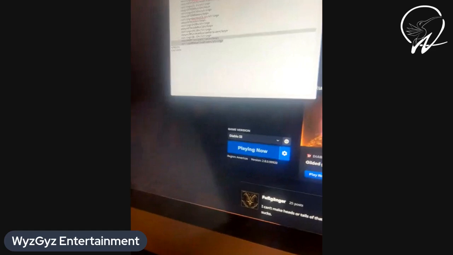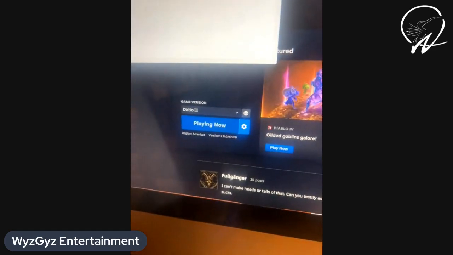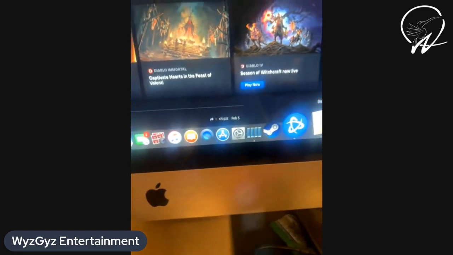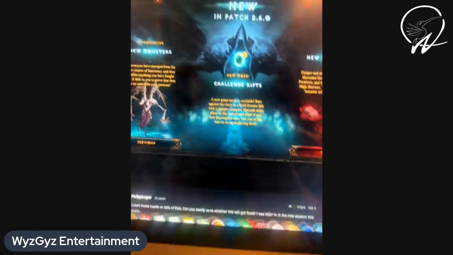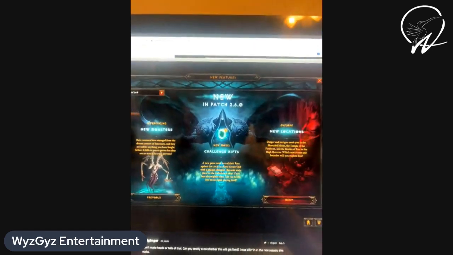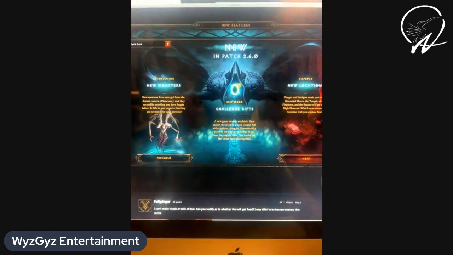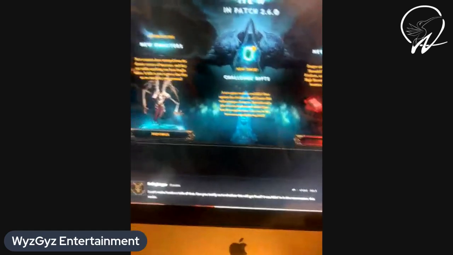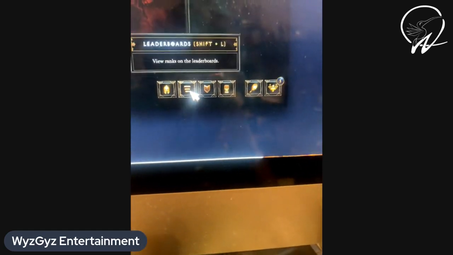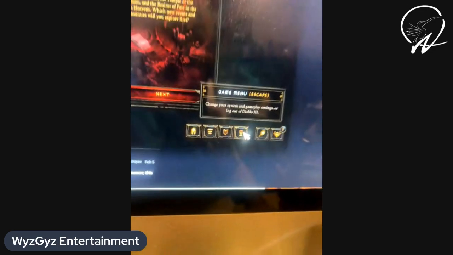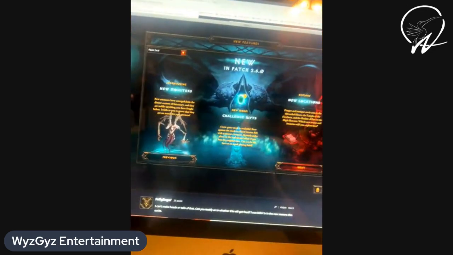So the reason it says playing now is because I have the game actually finally launched and running in the background, as you can see. So it's working successfully finally. By the way, one of these had options. I think it's this one. Oh, that'll take you back to the game menu by hitting escape.